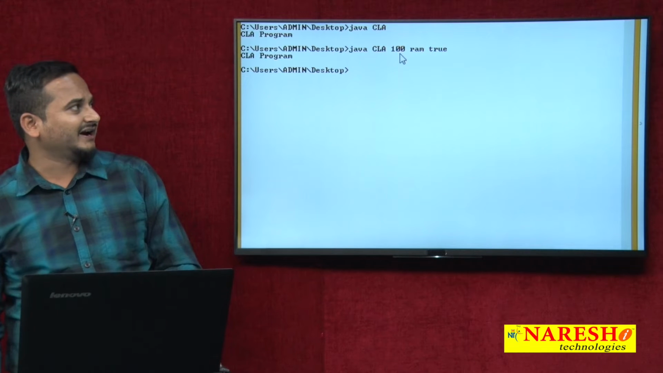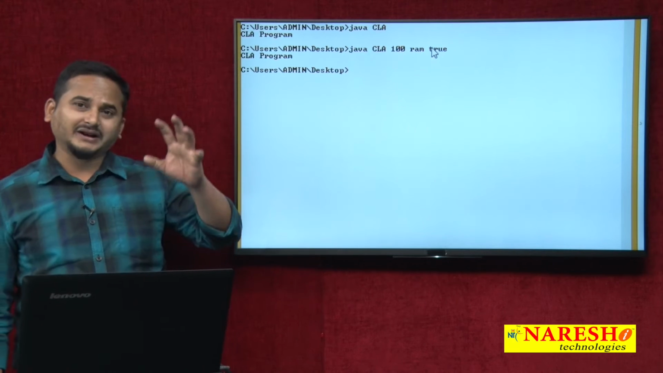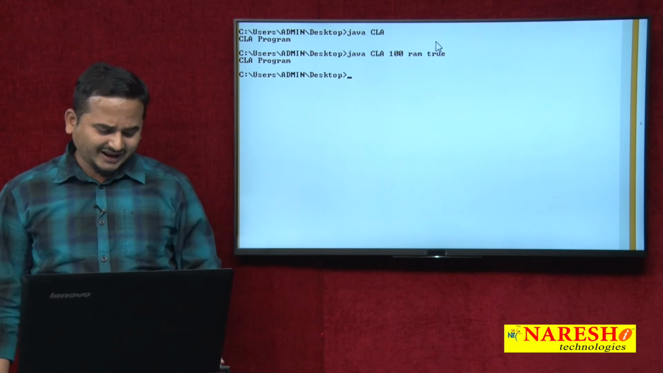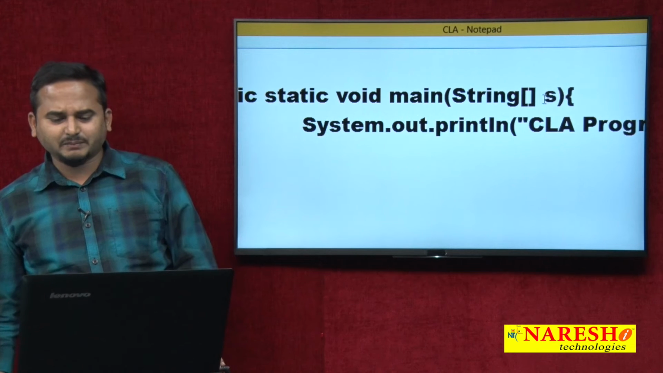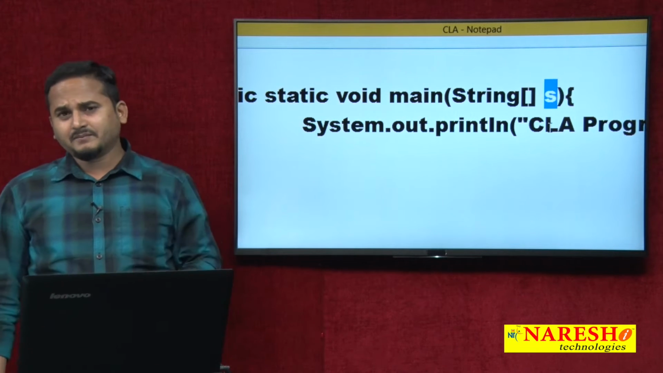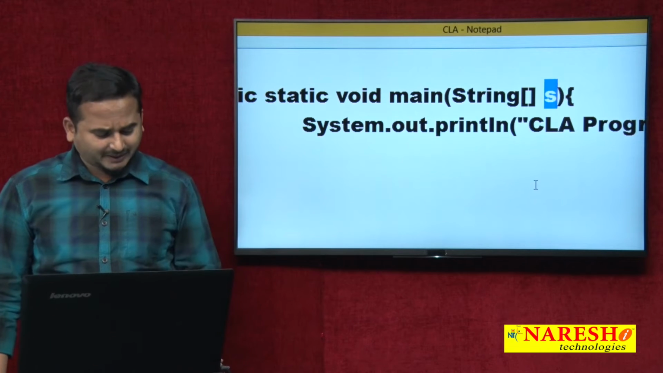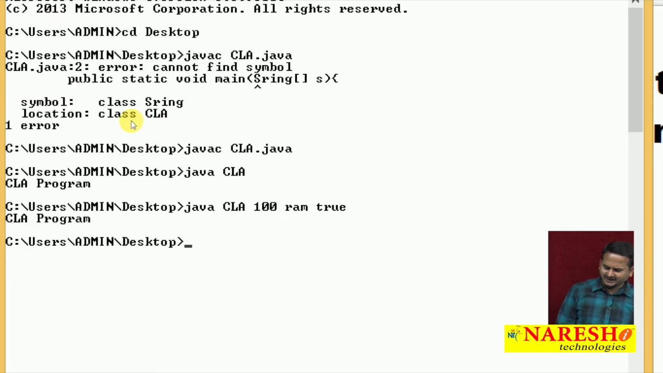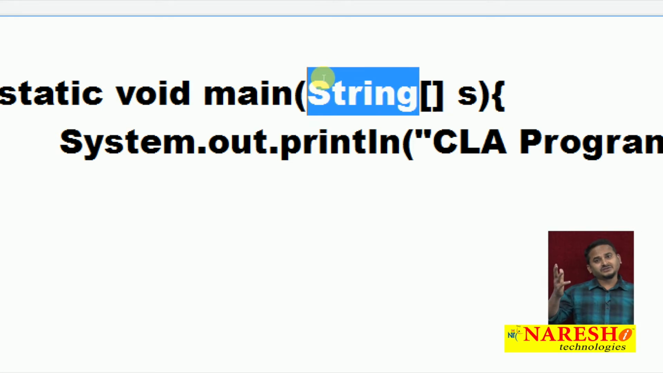All these values 100 and RAM and true will be read by the JVM. After reading these values, what will the JVM do? It will be placed into where? Yes, maybe the S variable. Maybe you got some idea or some doubt, like, sir, here you are sending 100, nothing but int. You are sending true, nothing but boolean. You are sending RAM, nothing but string. How are we able to hold string data, boolean data, and integer data with the help of a string array variable? No, it is not possible.